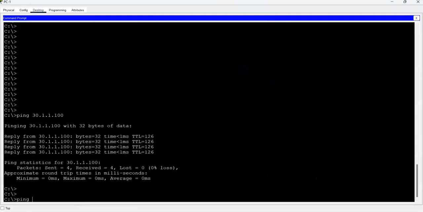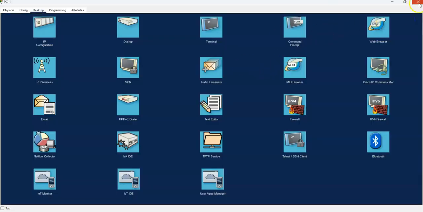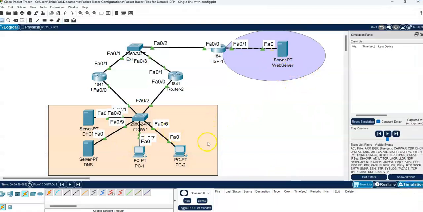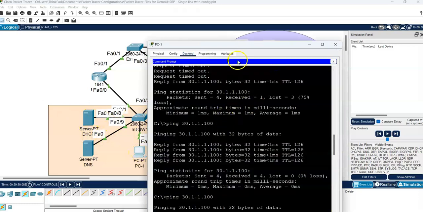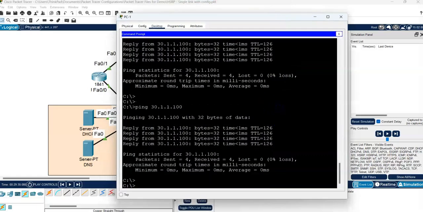So let's say ping 30.1.1.100, the server, and that's it. Now if I show you that server in simulation mode, and I see the traffic coming from here, if I ping the server again, I'll show you what route it takes.